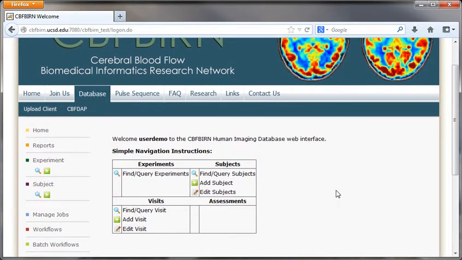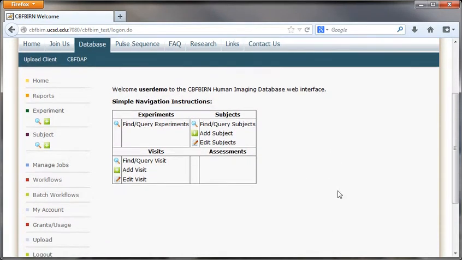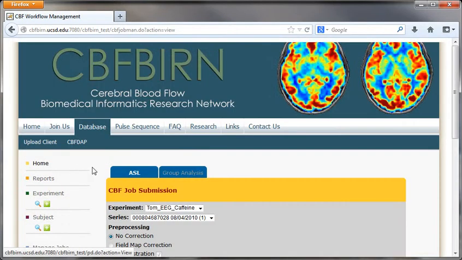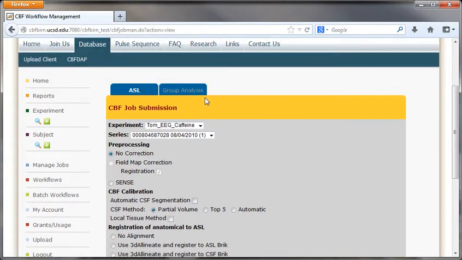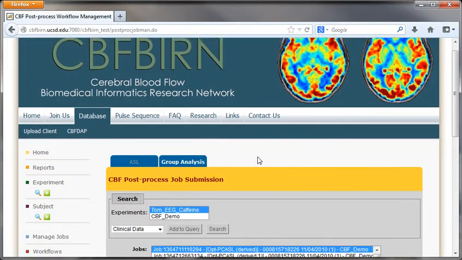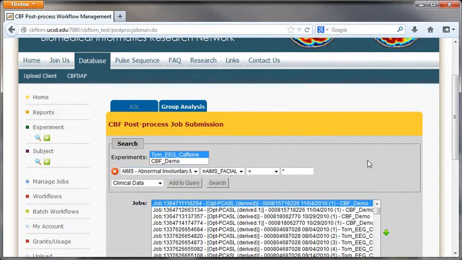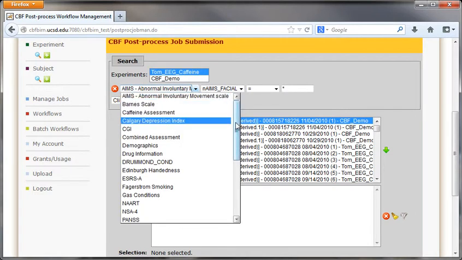First, you want to check the list of clinical assessments that are already available in the database. There are more than 28 clinical assessment names you can use. To do this, go to Workflows, select Group Analysis tab, and press the Add Query button using clinical data as your search criteria. Here you can see the complete list of assessment names.